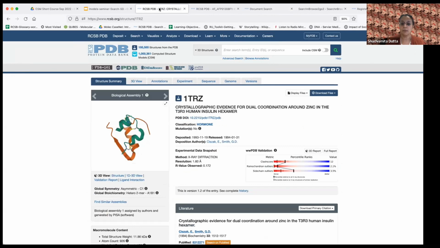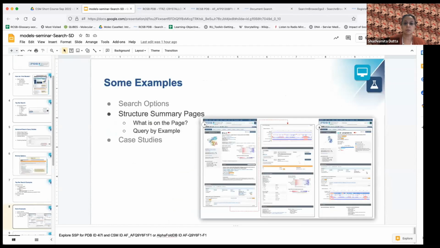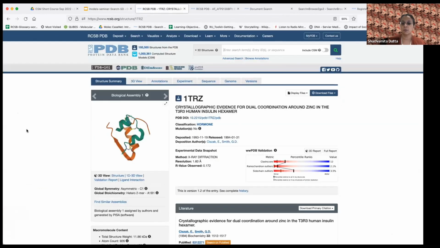So I am going to now shift gears to the next topic, which is the structure summary page. So we have run a search, we have found some matches or some structures that we want to explore. If we click on that link and open a structure summary page, this is what the structure summary page looks like. I wanted to give you a quick tour of the structure summary page and then move forward.